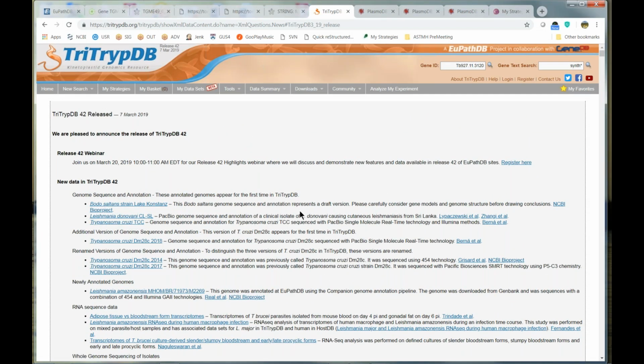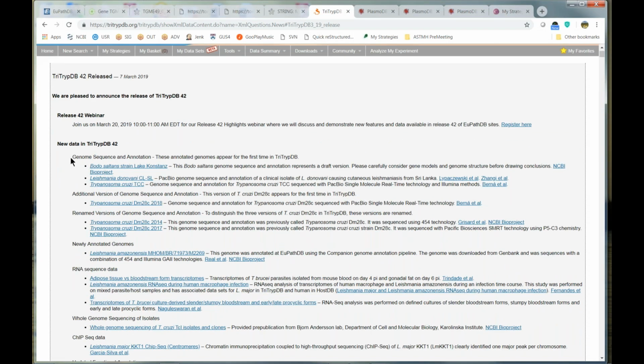And we have quite a bit of data this time. We've added 3 new genomes, the Bodo saltans, and this is great for comparison in your comparative genomics analyses. And the authors wanted us to make sure that you know it's a draft genome and annotations, so take that into consideration before you draw conclusions about things.